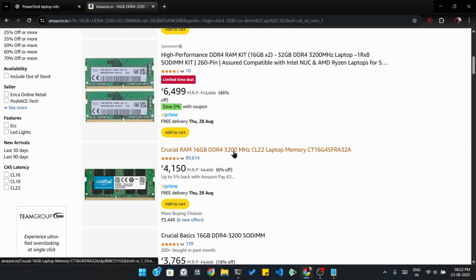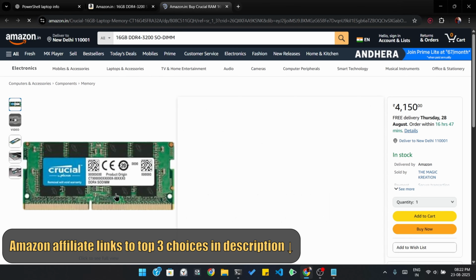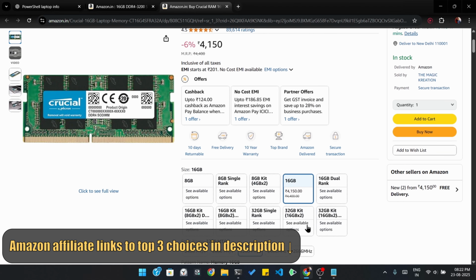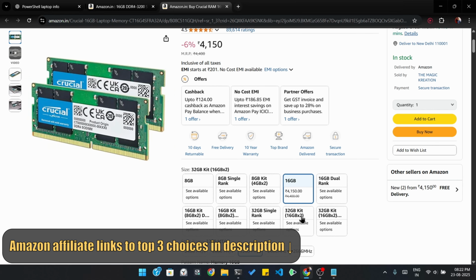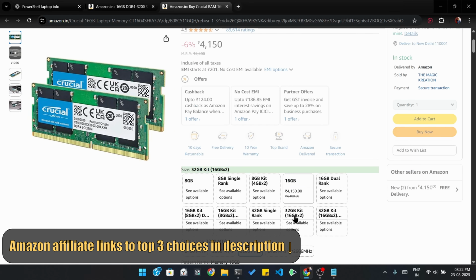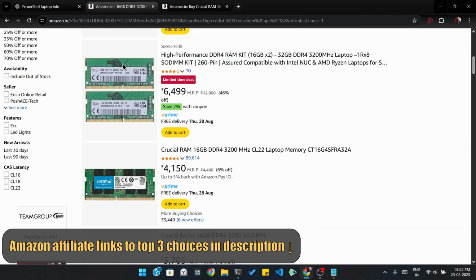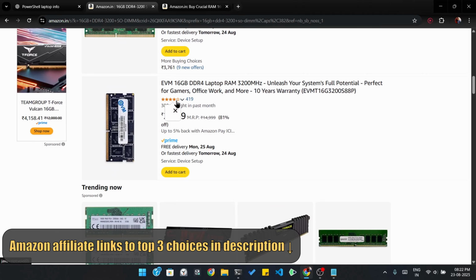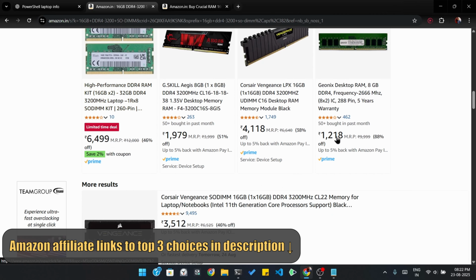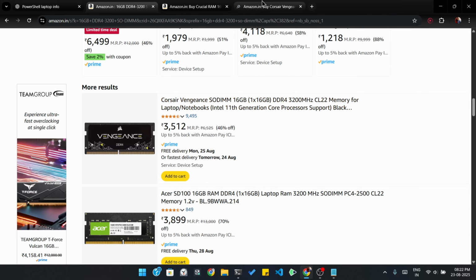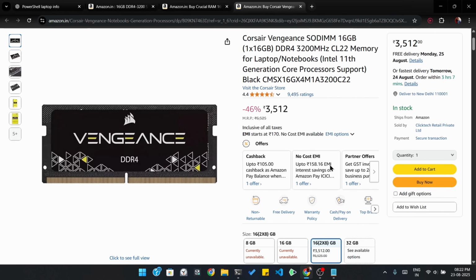But yeah, the one that I went for was Crucial. So this is the Crucial single RAM, 16 GB single RAM. I went for the 32 GB kit. So after my small research, I found out the Crucial 32 GB kit is the best and the most affordable option, and it fulfills my requirement. Similarly, the other two options were Corsair and Kingston.